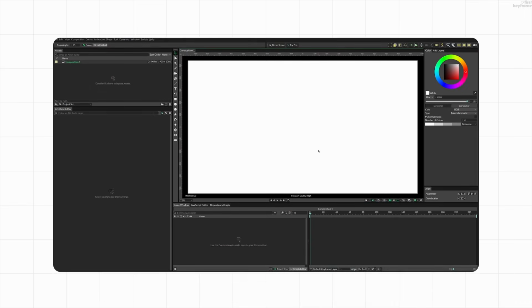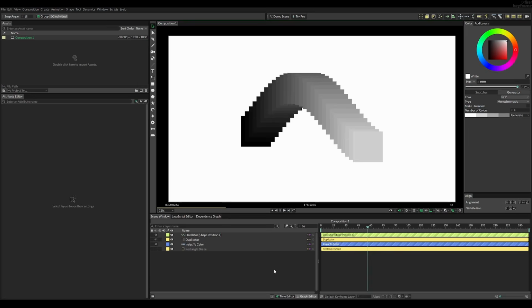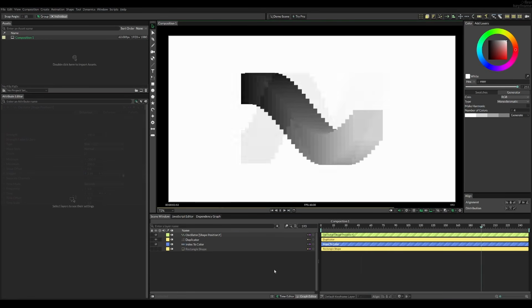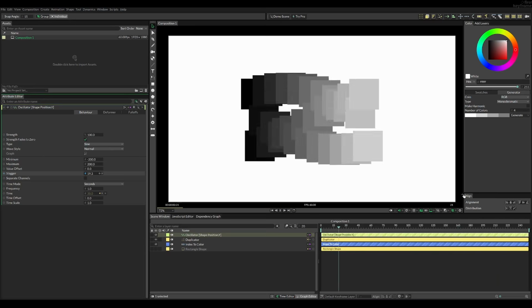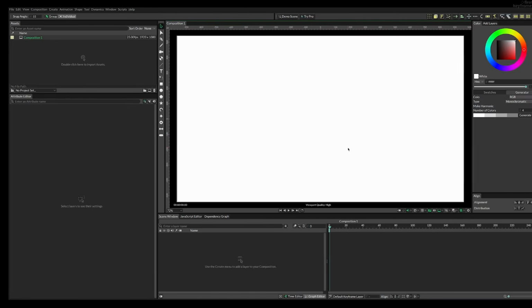If you're just getting started using Cavalry, the duplicator is really important to learn. So in this video, we'll create this exact animation step by step using the duplicator, along with one setting that can give us some really nice variations of this effect.